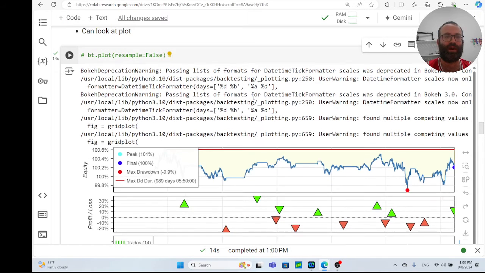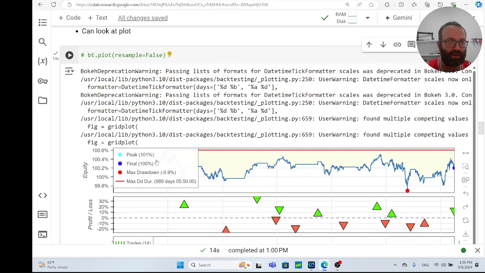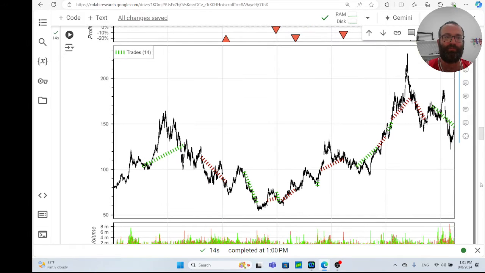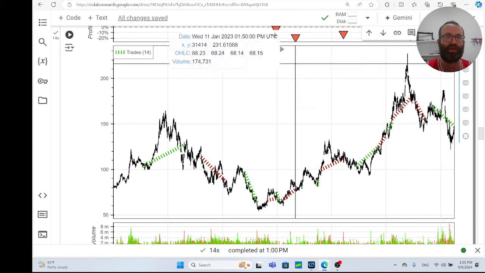So you get a plot. It's hard to see, but the peak is here, the little blue thing. The red is the max drawdown, that's the worst point, and the blue is the end of the data. These are your long and short trades: the greens are your good trades, and the reds are your bad trades. Even if you're short and you win, it'll still be a green one.